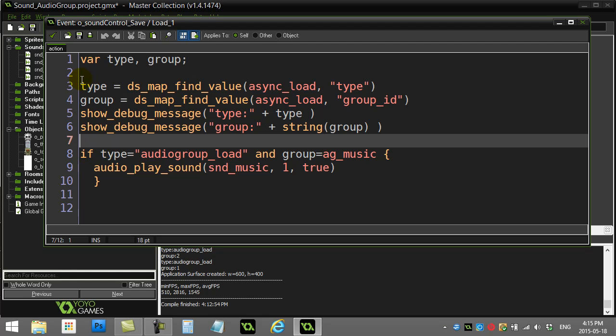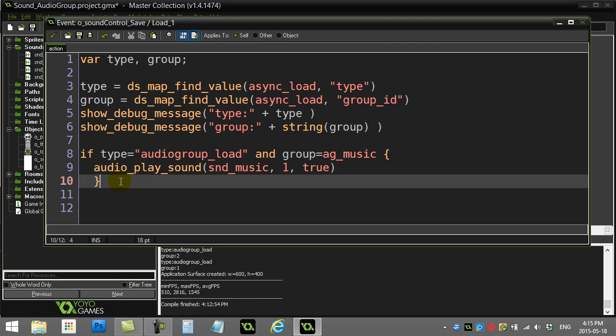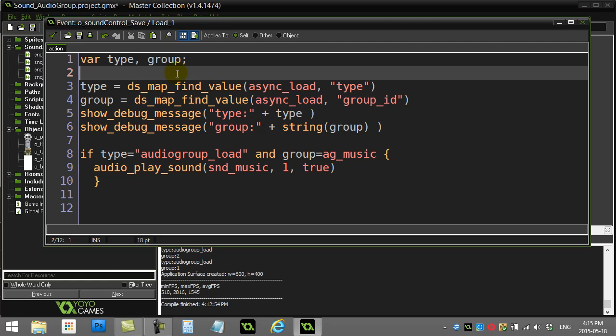So that's what all this junk here is. Not very beginner friendly, but I'll talk you through the basics here. When this event is called, you know that something has been saved or loaded and that process is completed. And what they've done is they've called the event and they've given you a map, which is a data structure that has little keywords in it, keys that give you information.